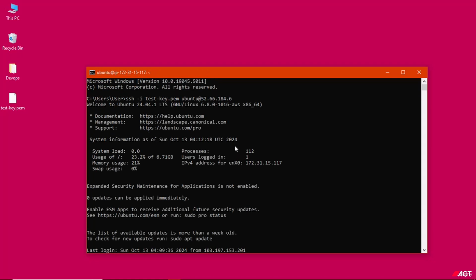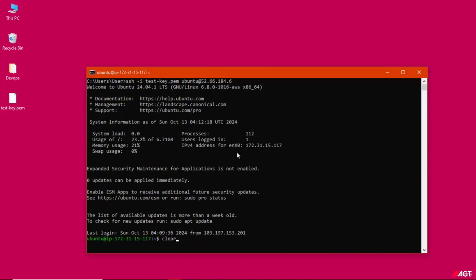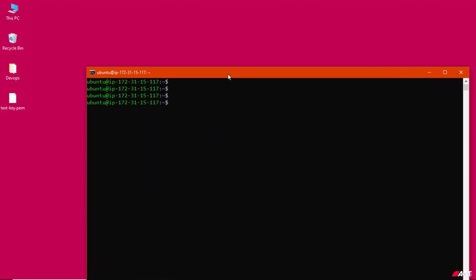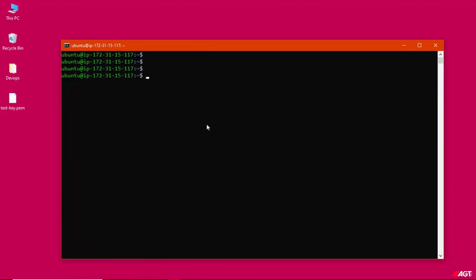Okay, we logged in. Let's clear it with the clear command. So we logged in as Ubuntu user right now. If we type whoami to see the current user, you can sudo su to change to the root user. If we type whoami, you can see this is root user.